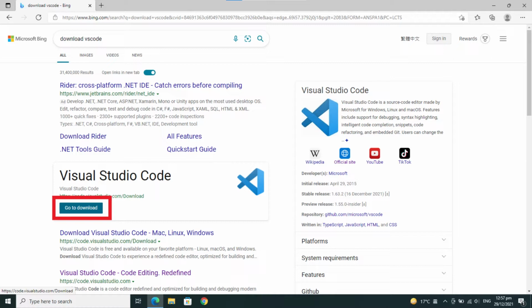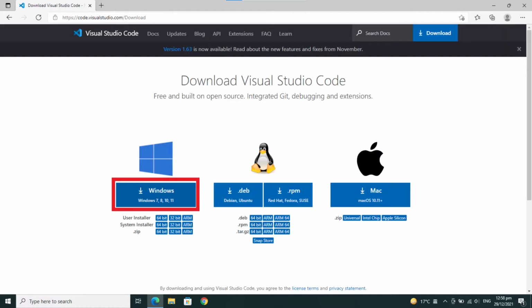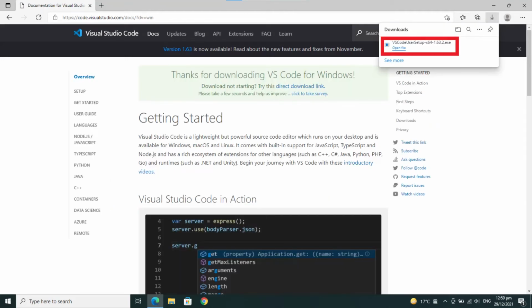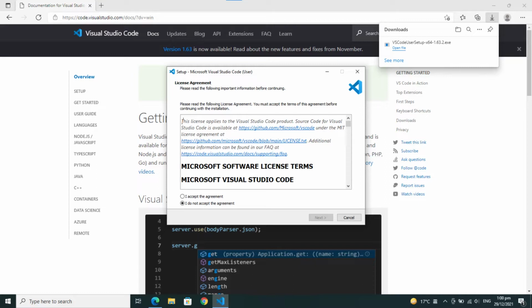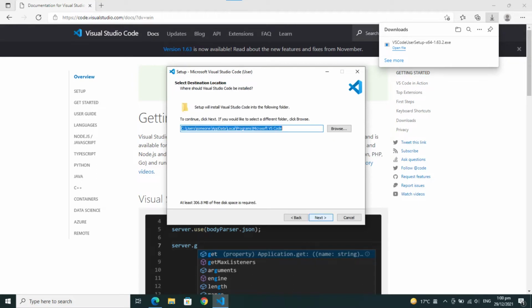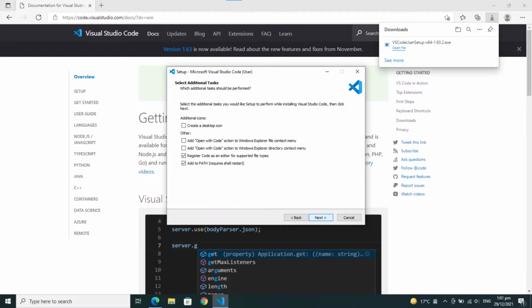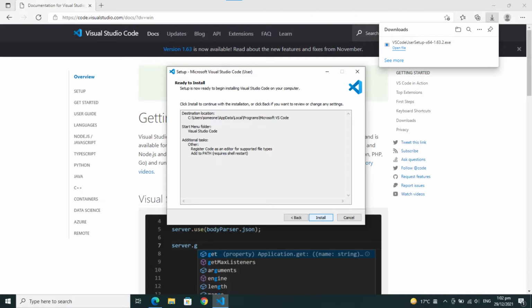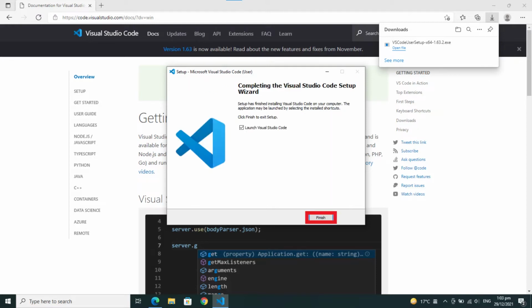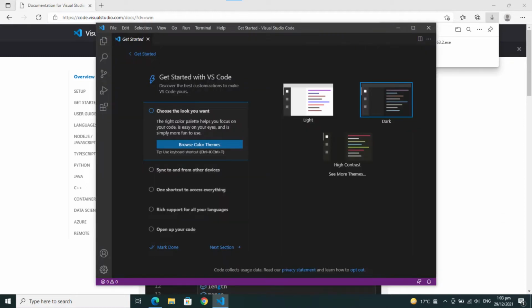With your browser, go to the official VSCode download page. Click the download icon to download the VSCode installation executable. Run the executable to start installation. Close the installation dialog after installation. See that VSCode starts successfully.